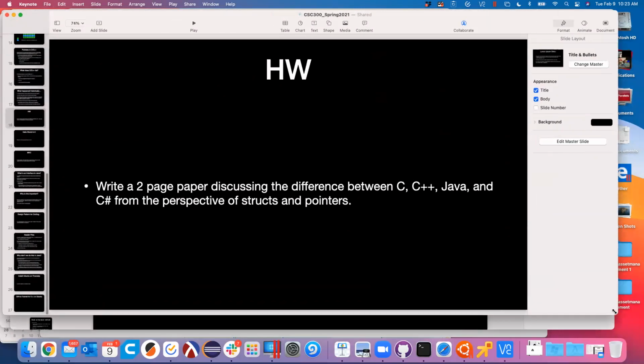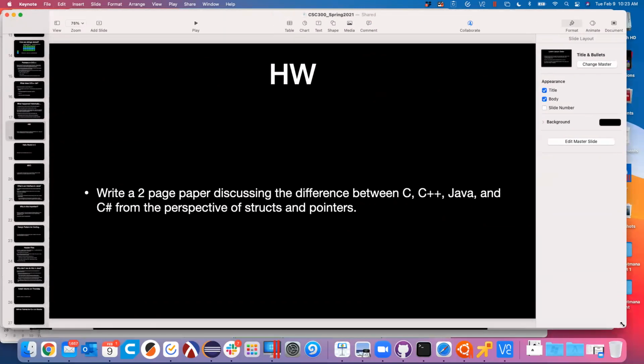Okay, so for today, you were looking at the differences between C, C++, Java and C# from the perspective of structs and pointers. We kind of gave a high-level overview of this last class. Anybody find anything of interest? We'll chat about it for just a couple minutes, then we'll jump in and start writing some C++ stuff. So anything of interest that you found in looking at this?